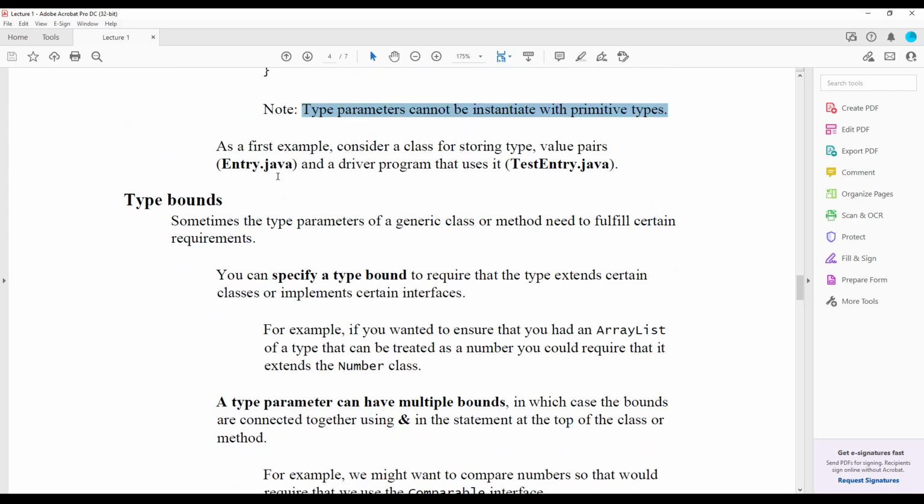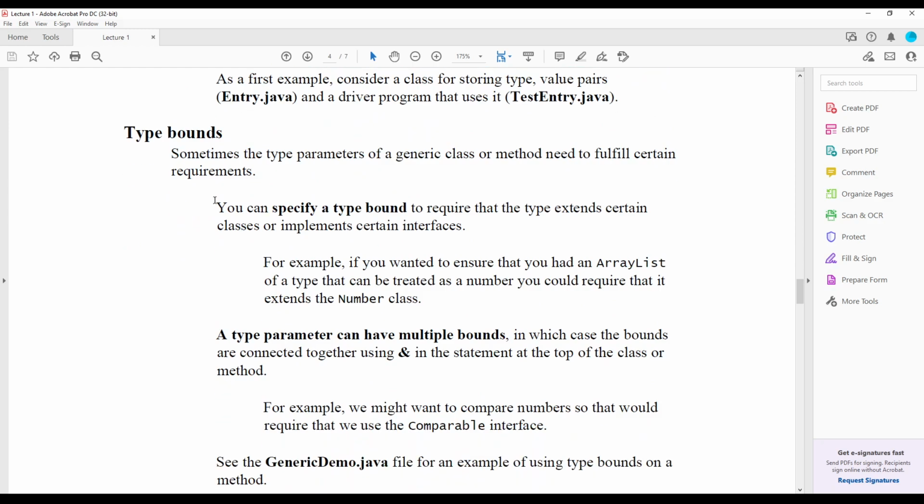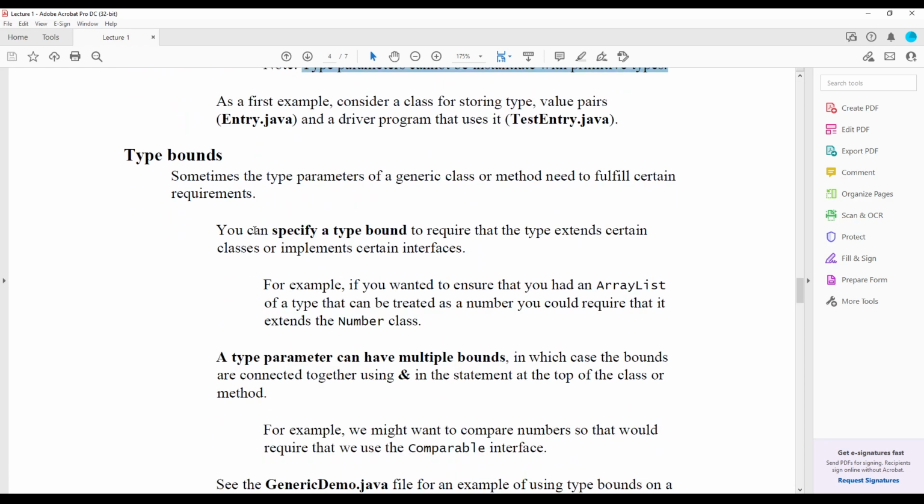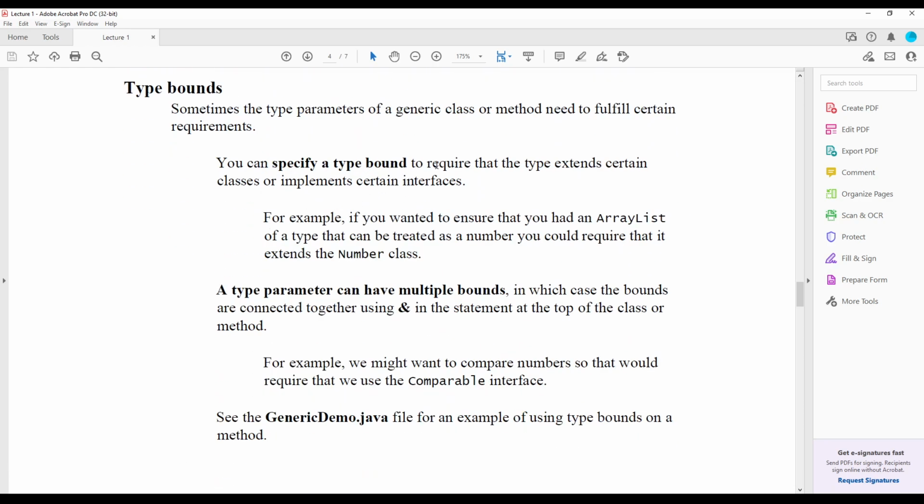And another thing here, before we take a look at entry and test entry, is this concept of type bounds. So sometimes the type parameters of a generic class or method need to fulfill certain requirements. And if this is the case, we can specify a type bound. If we specify a type bound, it will require that the type extends certain classes or implements certain interfaces. So again, if you want to ensure that an array list that you're using of a type is treated as a number, you can require that it extends a number class.